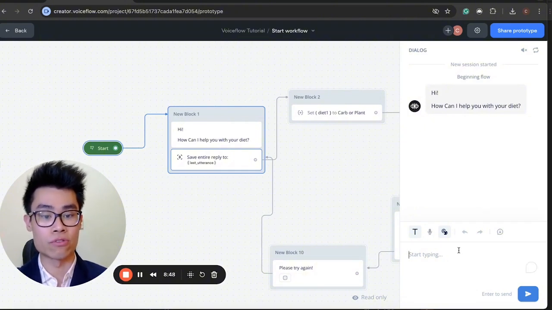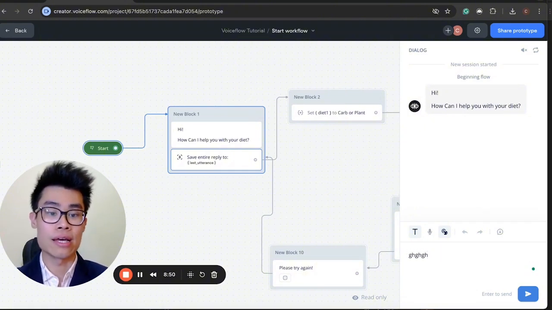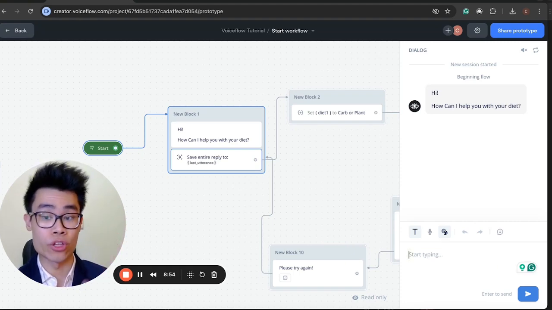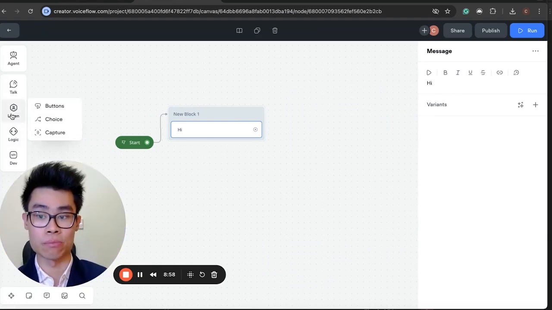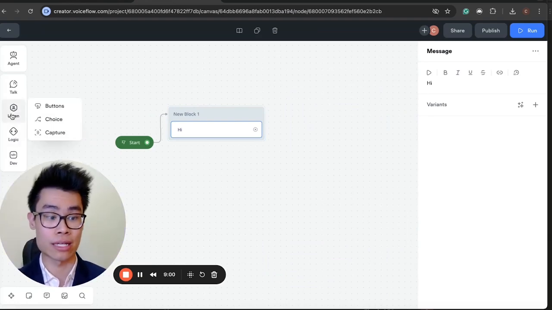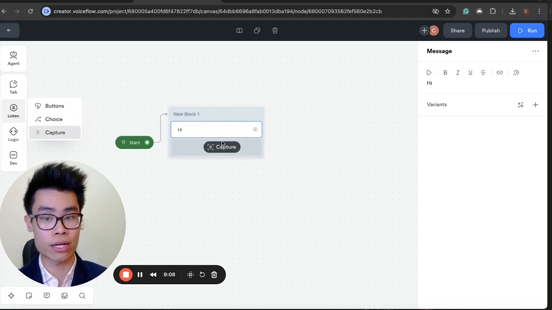But what if the user replies with some message, right? Well, there needs to be a way to capture what the user has said. This is where blocks such as the listen block come in. The listen block is essentially you listening for the user's response, and one of those will be the capture block. So I want you to drag it here.